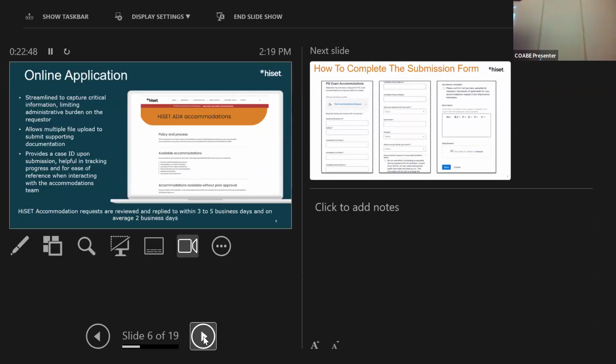Okay, we're going to go ahead and skip to the online application. So as mentioned, the request begins with the online application or the digital form. The digital form, the link is available on the highset.org website. What a test taker or an advocate can do is simply click on that digital form. I'll show a snippet of what that looks like, and then they complete the form as required.